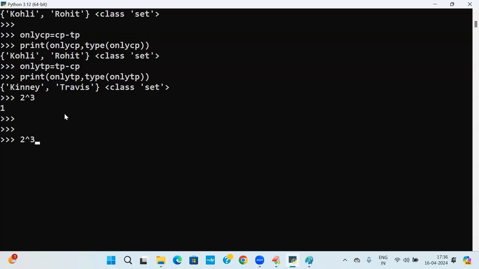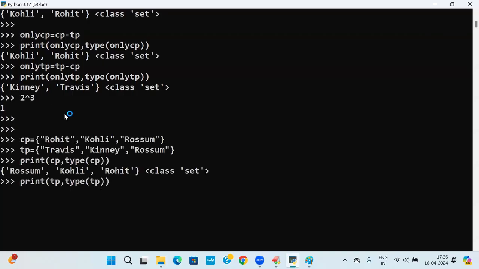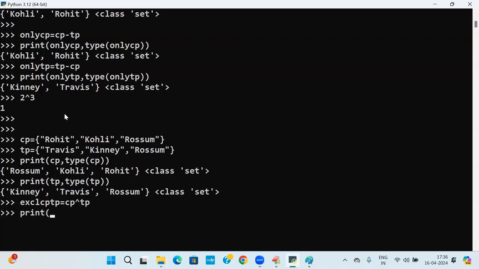Come back to the point, come to this place. So here I am writing CP, TP. Now I am writing print this data. Now I am applying EXCL, CPTP is equal to CP exclusive OR operator TP. And print of what now? EXCL, CPTP, comma, type of what?